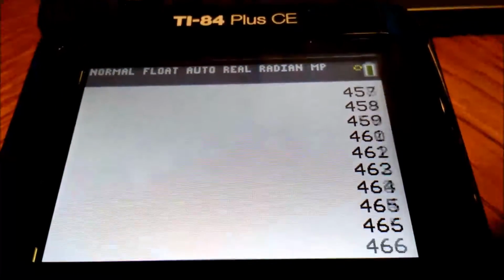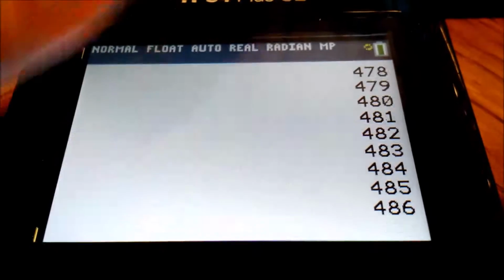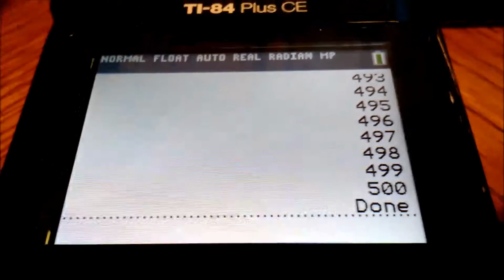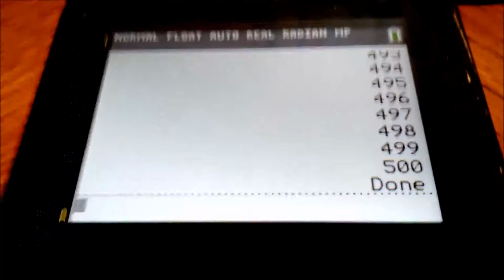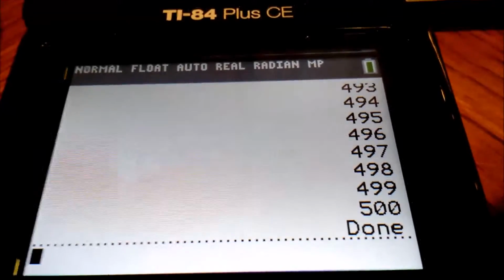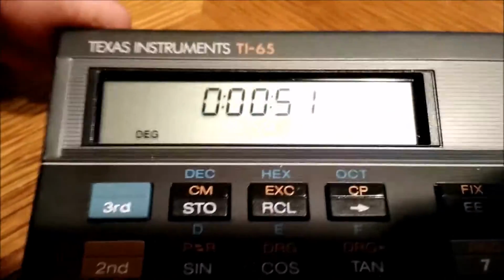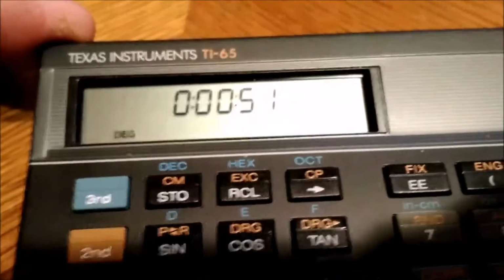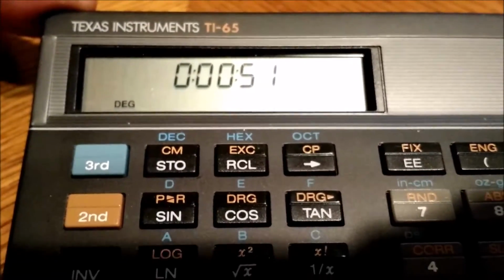At the home stretch, we're looking about 43, 44 seconds. I'm going to get ready to stop it. We're done! The TI-84 Plus CE has reached 500, and the TI-65 tells us that 51 seconds have passed. And that is just a short demonstration of the timer functions on the TI-65.